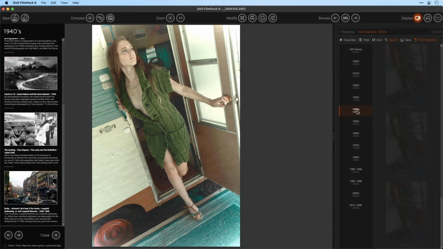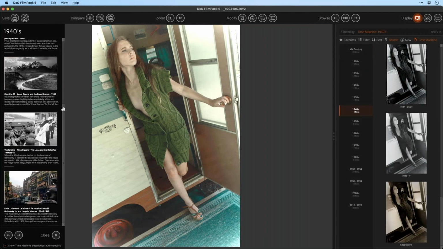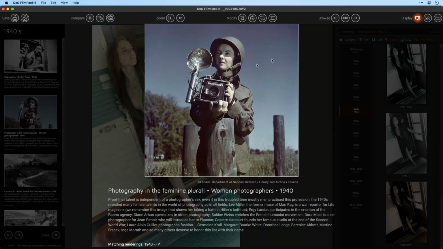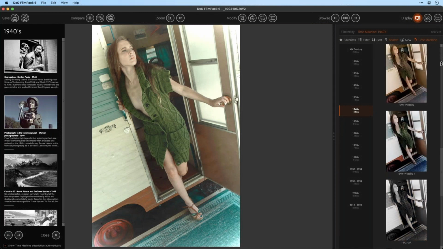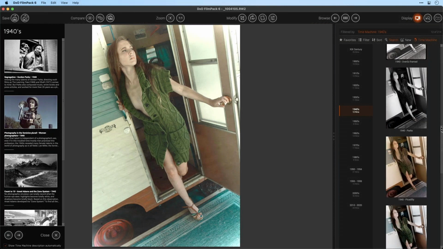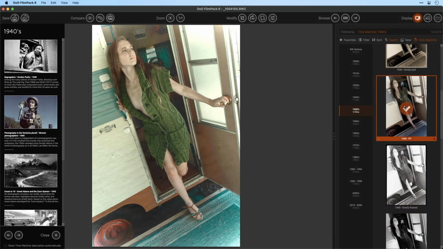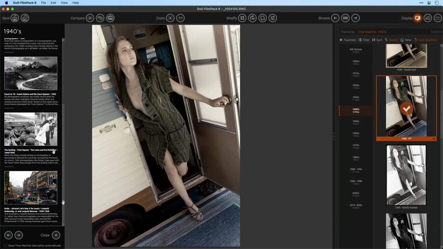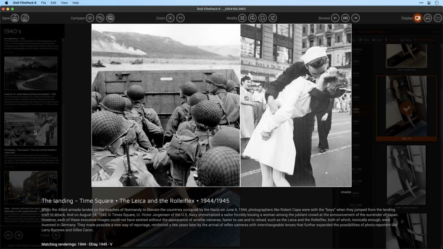Let's try a different one. Let's go to like 1940s, and let's see what we got in here. 1940s. Let's go for this one. Okay, so, oh, that's kind of cool, like a very faded, colored film look. Interesting. Okay, so this is matching renderings 1940 FP. So we go down, we find 1940 FP. Where's my scroll bar? Here we go. There it is, 1940 FP. Apply that, and there we go. Very similar color renderings across. The idea here again being that if you see a look that you like in a historical photo, you can try and make a match to that using the presets.